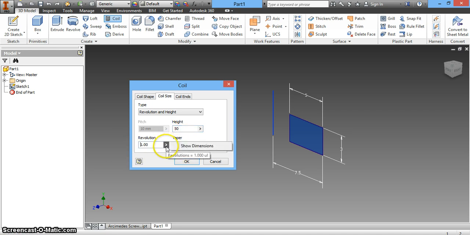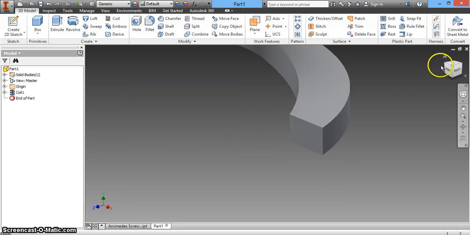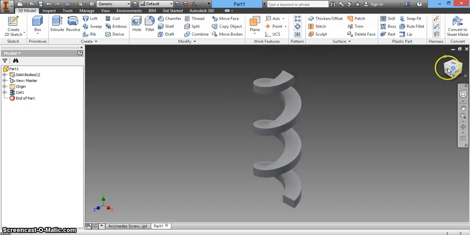And what we want to do is create this screw here, which will have three revolutions. So it's going to revolve three times within that 50 millimeters. So hit OK. So now let's have a look at our preview. And we can see that is the basis of our Archimedes screw. So that is step one done.